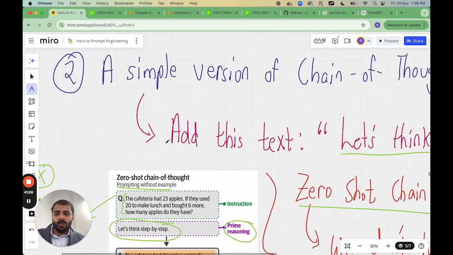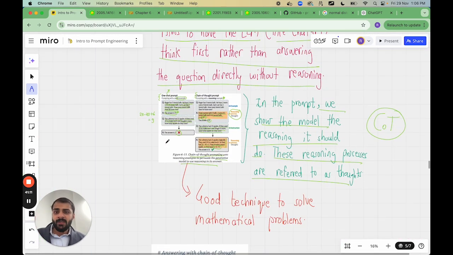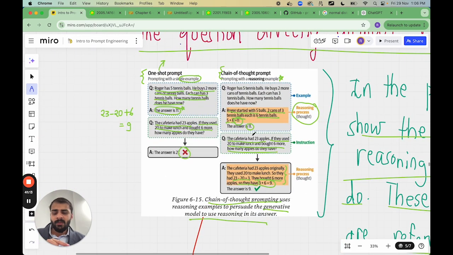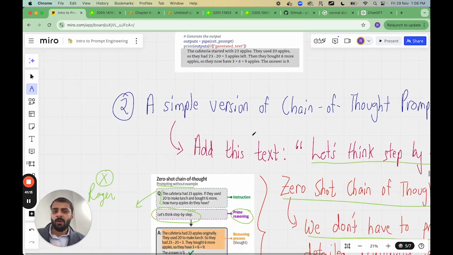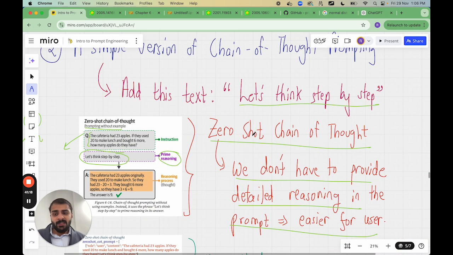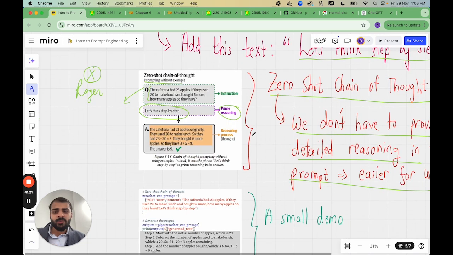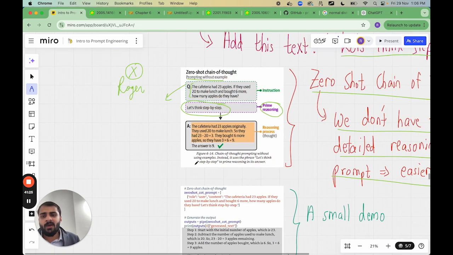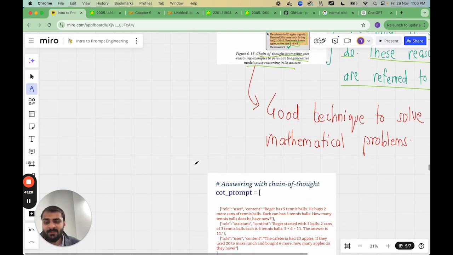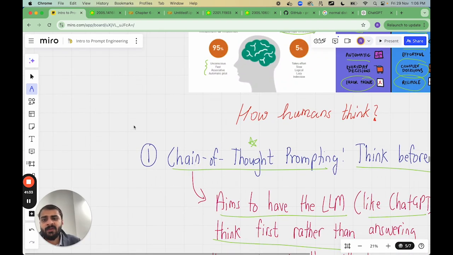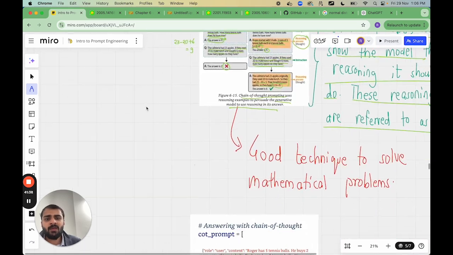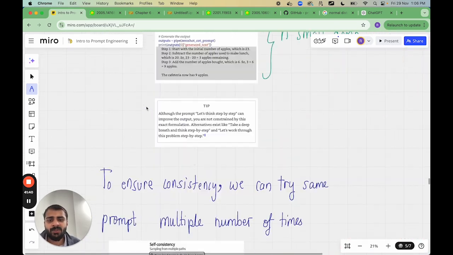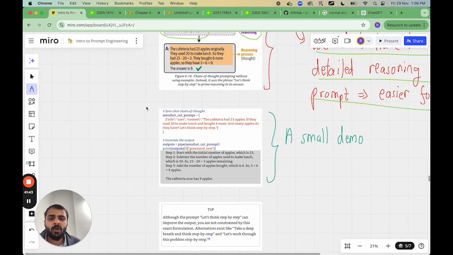So within chain of thought, we actually saw two things. We saw the one shot chain of thought prompt, and we also saw the zero shot chain of thought prompt. The zero shot chain of thought prompt is easier for the user, where you have to just mention let's think step by step. Okay, all right. So now we have covered three things in today's lecture. We started with in context learning, then we went to chain prompting, and now we have finished covering chain of thought prompting. Now we are ready to move to the last section of today's lecture, and that is tree of thought prompting.